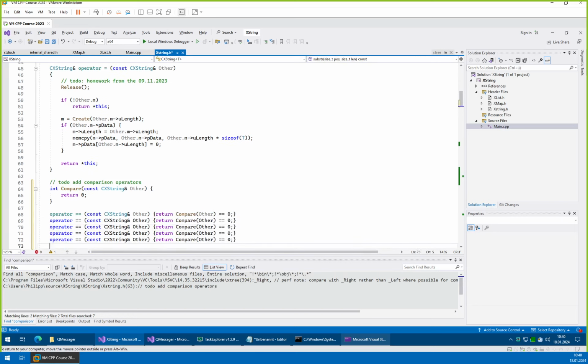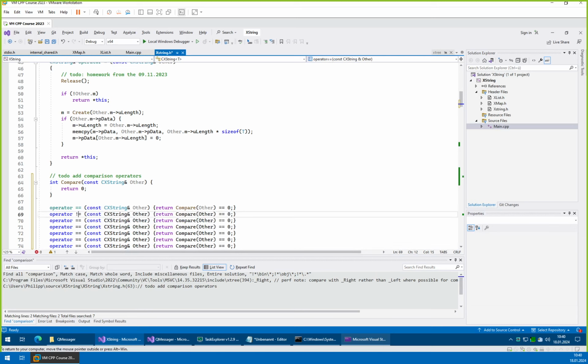1 2 3 4 5 6. So not equals, that's not equals 0. Greater, equals, greater equals, less equals, right, and I made one copy to match. There are just 6 of them in the end.